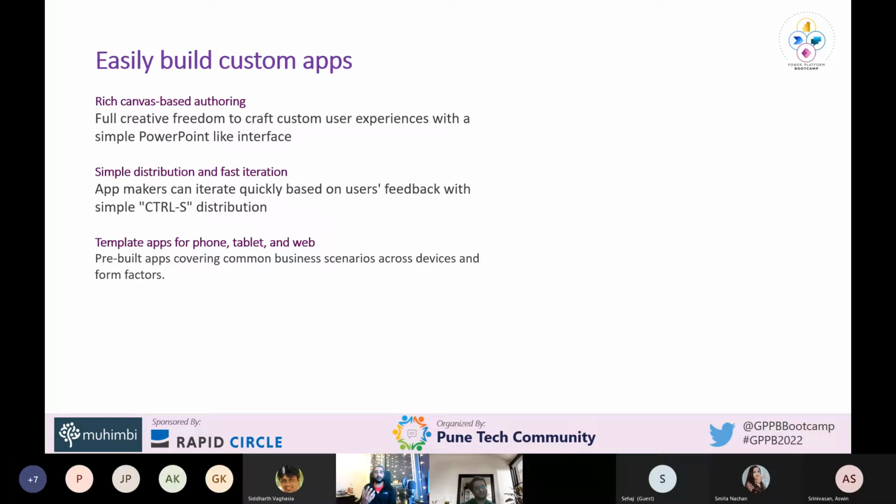All right, because it's very simple, very understandable, not like Visual Studio.